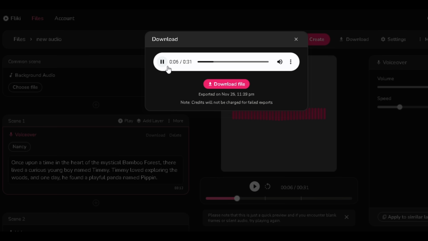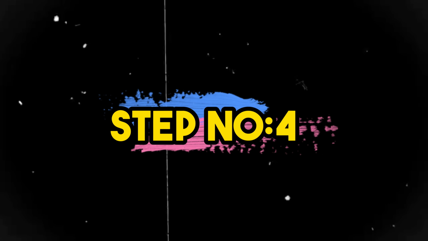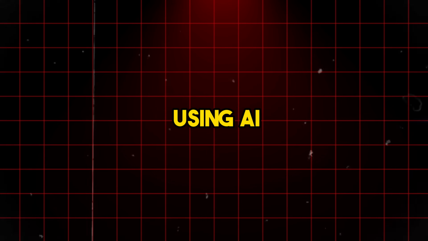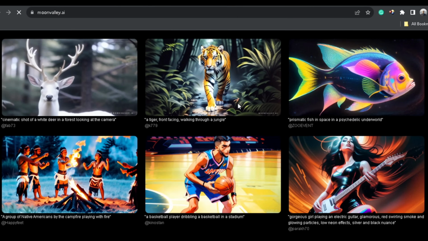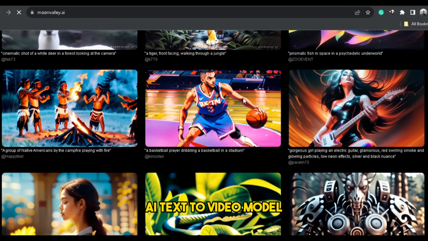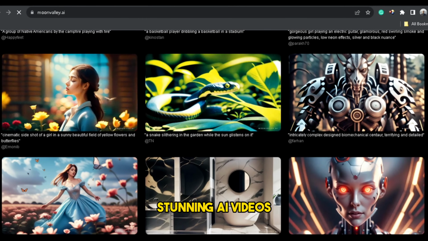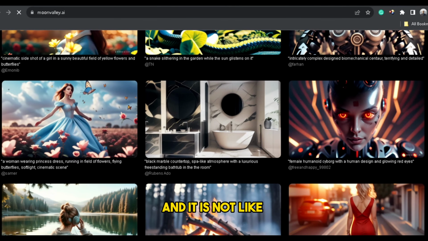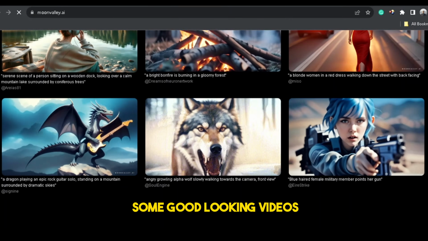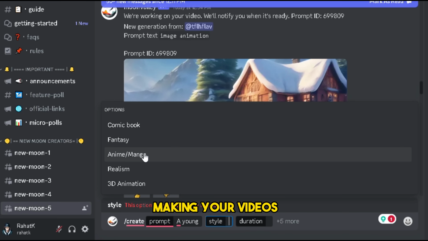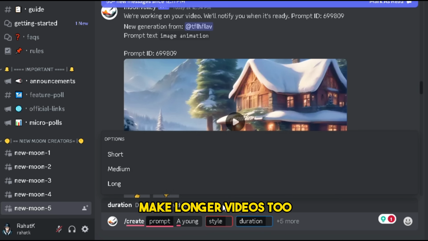When you have generated a voiceover, your step number 3 is also completed. Our fourth step is to generate animated videos using AI. To do that, we're going to use a new AI tool called Moon Valley. Moon Valley is a brand new AI text-to-video model. It creates some stunning AI videos, and it is not like other video generators at all. This one actually creates some good-looking videos. It offers you 5 different styles of making your videos, and you can even make longer videos too.